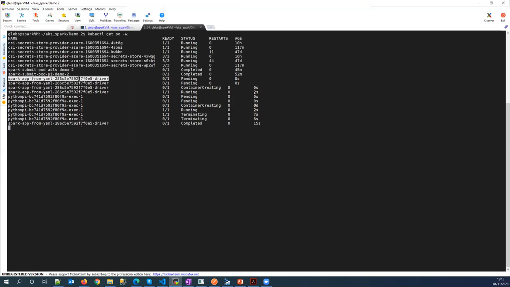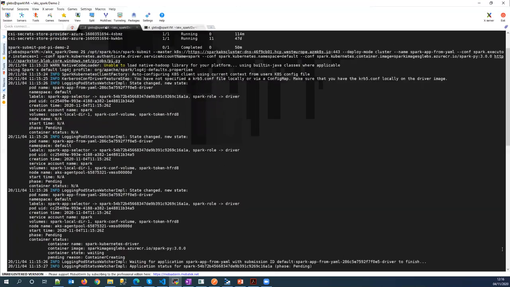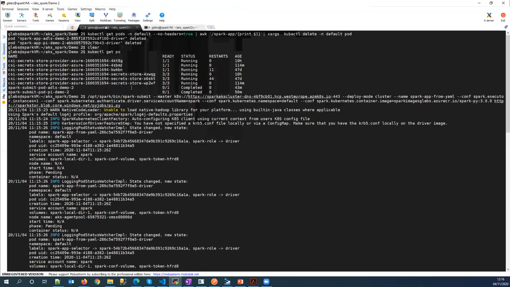With the driver program inside it, and after that, it created an executor, because I mentioned that I need only one executor. So after the executor finished, it was terminated, and the job is completed right now. So if I let me just go back and see here. Spark submit outputs some logs, as you might see.